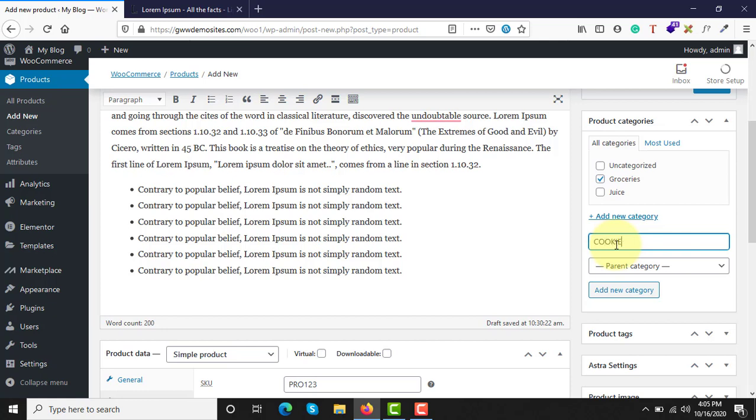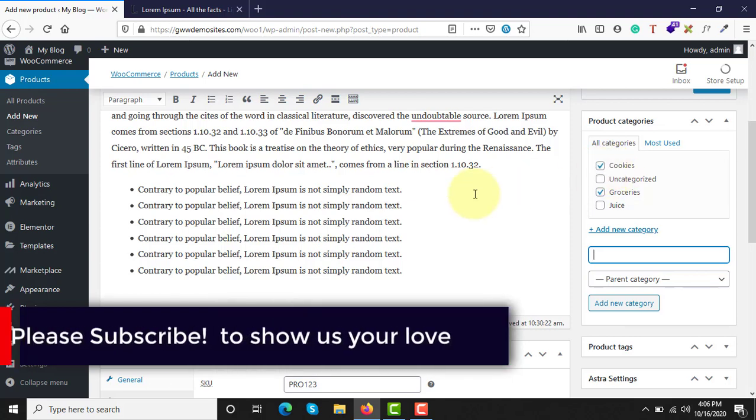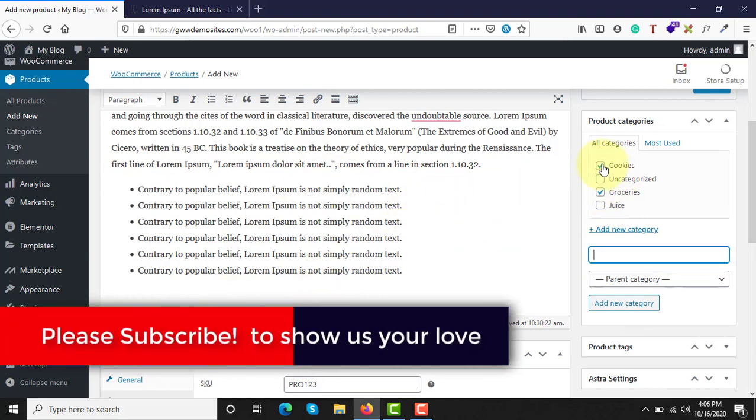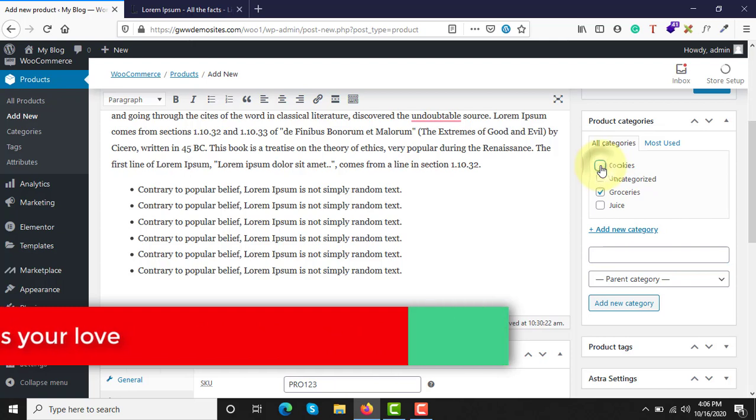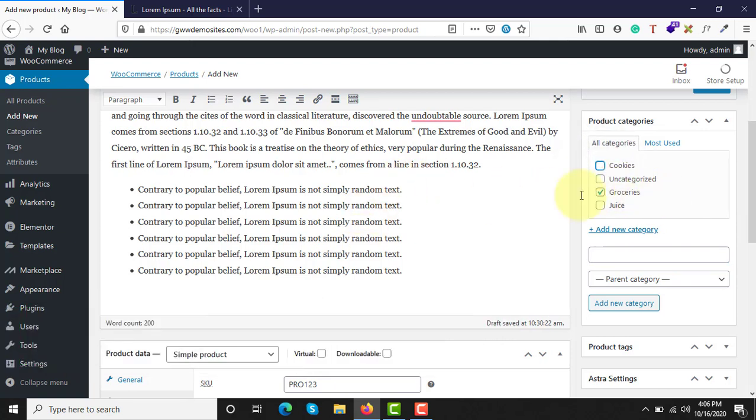Cookies. If it is a child category, then you'll have to select a parent category. If it itself is a parent category, then you don't have to do anything. Just click on add new category. It will come over here. Okay. If this product belongs to cookies as well, then you can check this option. But I will only select this grocery option because this product belongs to groceries, right?